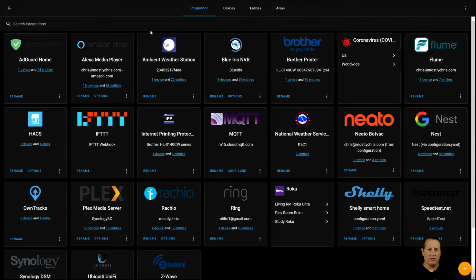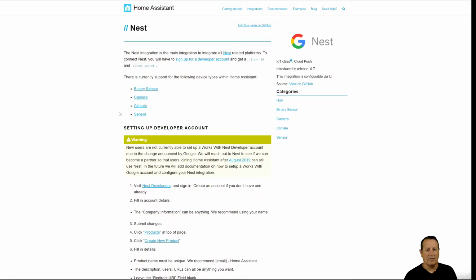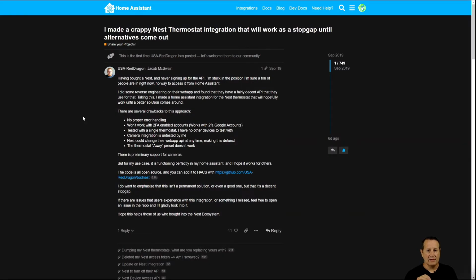You got to be careful with this whole thing because a few months or so ago, Nest got bought out by Google, and when they did that, they said they're getting rid of the API access. Or at least you can't create a developer account to allow API access. And so you can read this here. Here's a link that I can show you, or I'll link this down below, right? So basically, if you don't have a Nest developer account, you can't do this. However, you can, because there is a thermostat integration that is a stopgap.